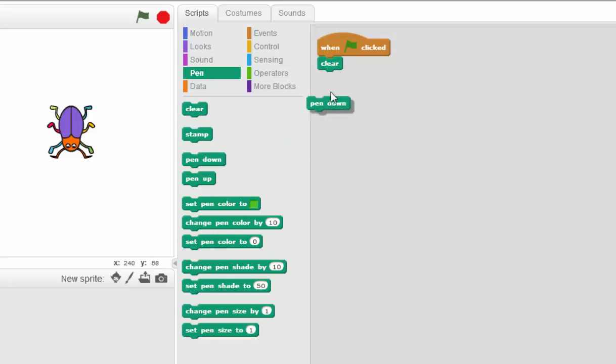I'm going to need to put my pen down. I'm going to set my pen color. I'm going to change that. I'm going to make it pink, so I can just click on any color that I want. I'm going to change the pen size. 1 is a bit fine, so I'm going to make it 5.